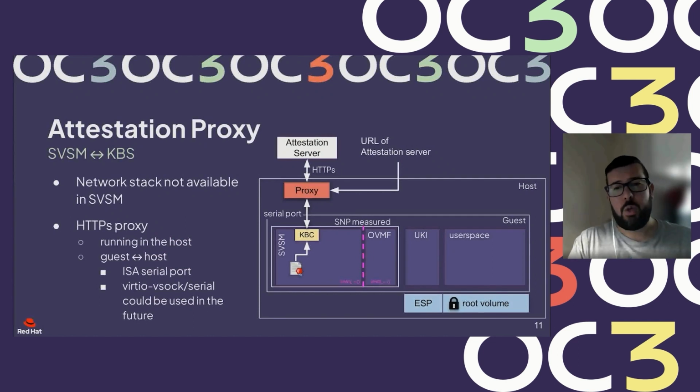One of the main issues we had was the communication with the remote server, because in SVSM we don't have any network stack available. So what we did, we implemented an HTTPS proxy running on the host that will forward all the requests coming from SVSM to the attestation server and send back the response coming from the server to SVSM. For the guest-to-host communication, we implemented it using a simple serial port, but in the future, we may use VirtIO devices like virtio-vsock or virtio-serial.